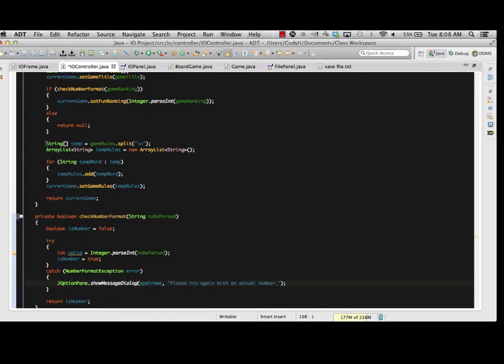Now, we are converting a string array into an array list for these next couple of lines.